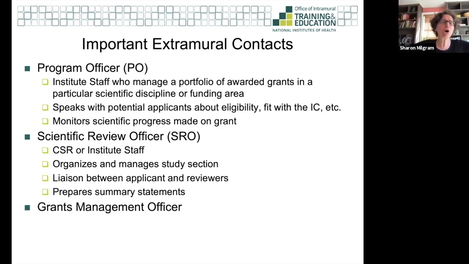The program officer can speak with you about eligibility. They can speak with you about fit in the institute. This is something we would be excited to fund. They can speak with you and give you some thoughtful input about the structure of your grant, what you're thinking about proposing. That's their job. They also monitor scientific progress once you receive a grant. So every year you submit an update, and it is the program officer who looks at your update.